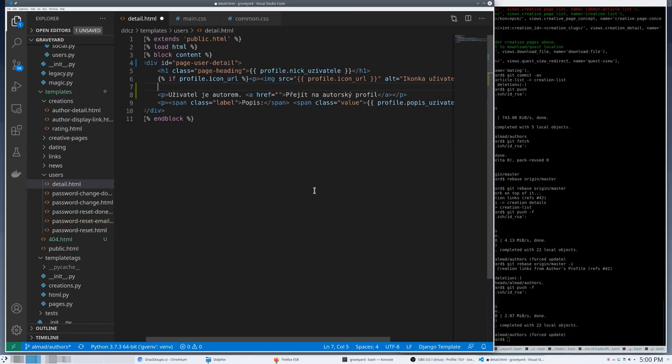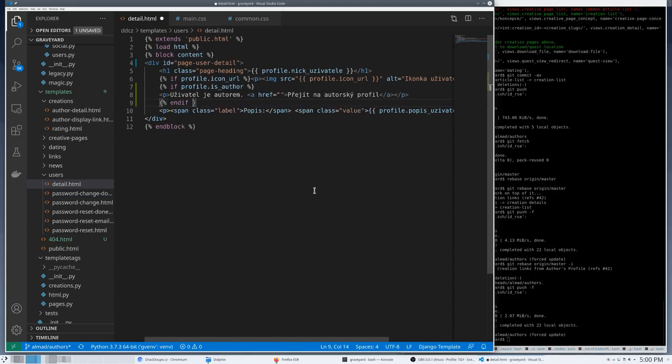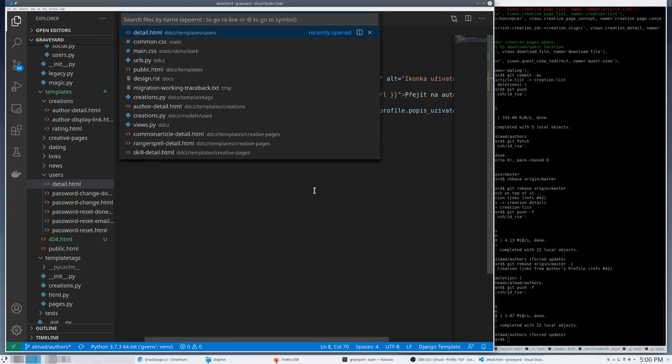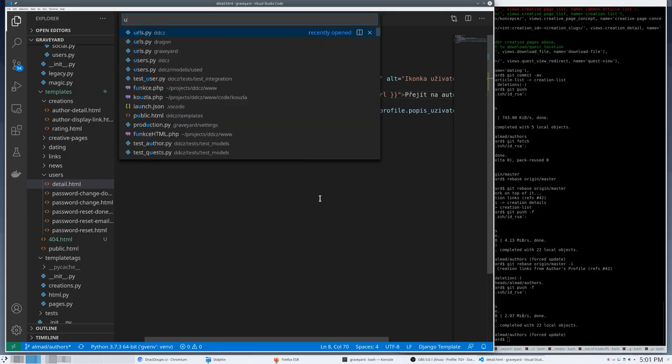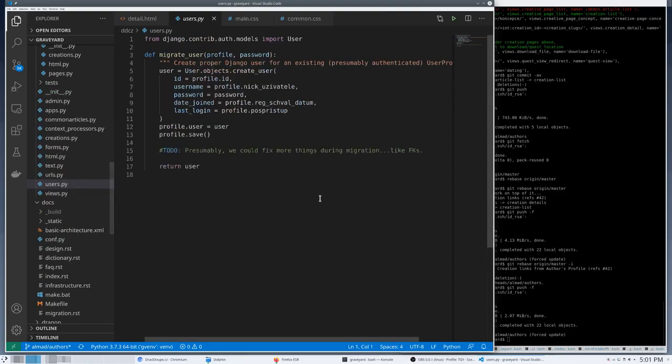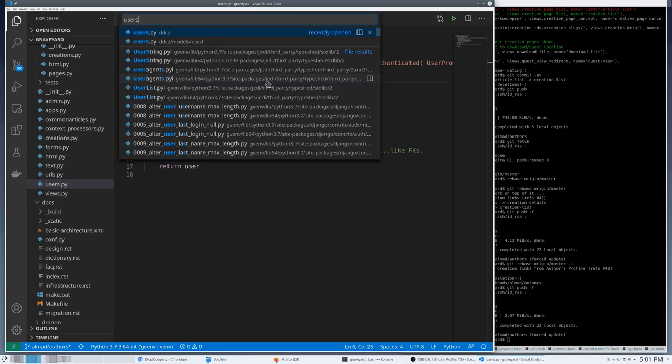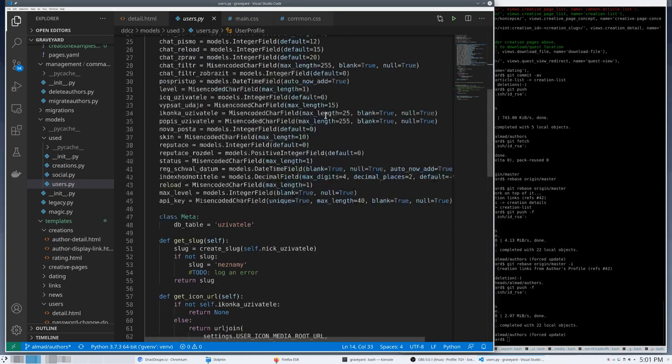and let's call this, if profile dot is author then me profile get author URL. Okay, and so in models, this goes in, well, in users. Users in models. This guy.